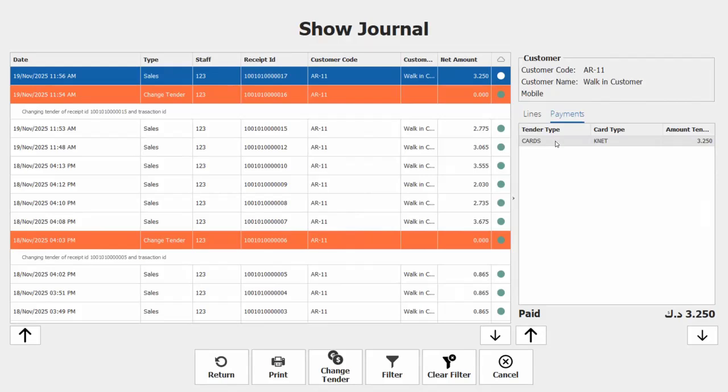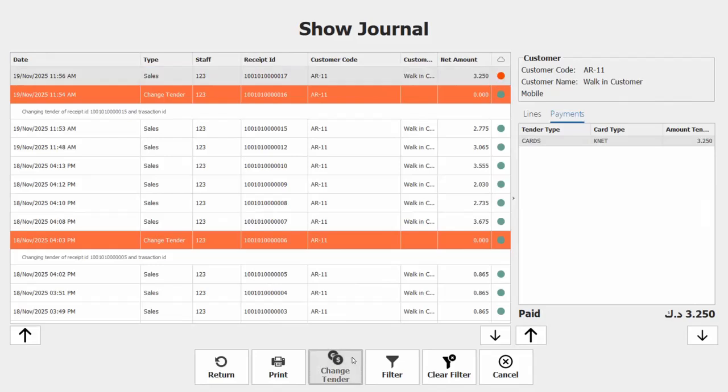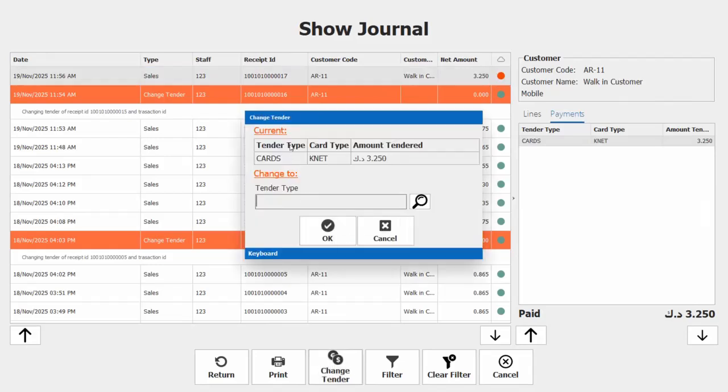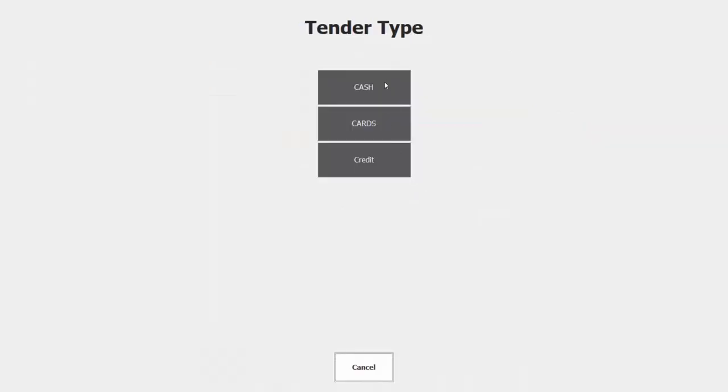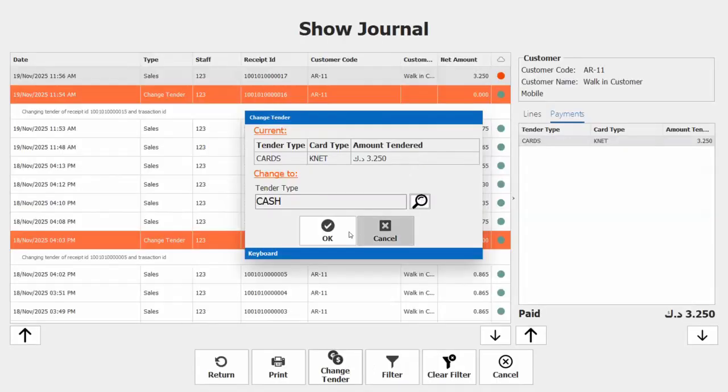Now, to change the tender, down below, there is one option, Change Tender. We will click on it. We can see the current tender type, and here we can select which tender type we want to change to. So from this search option, we will search the tender type. Let's select cash here and click on OK.